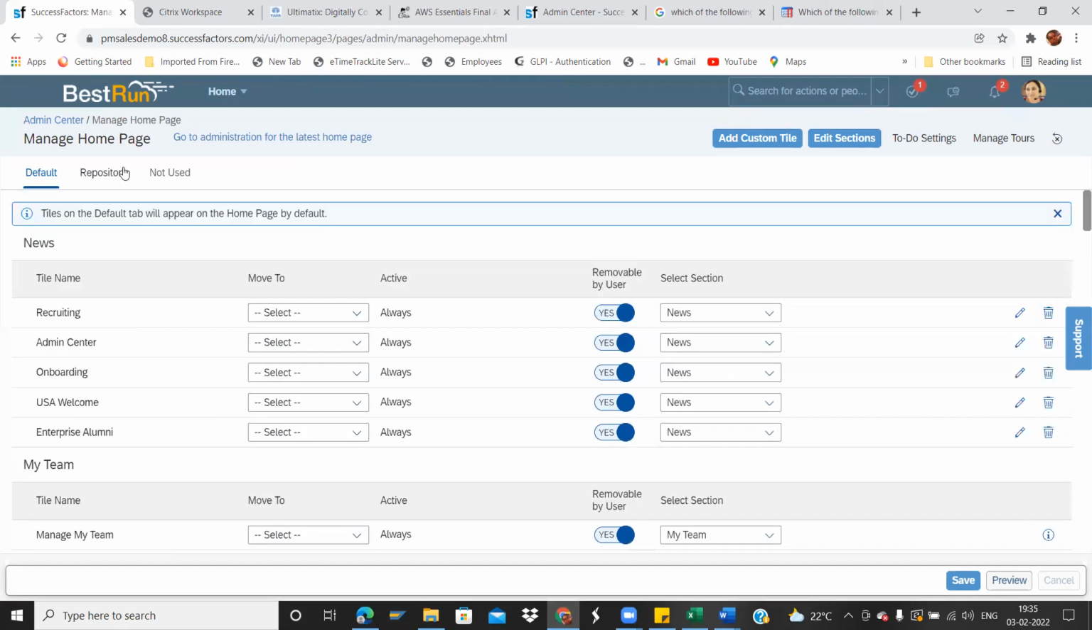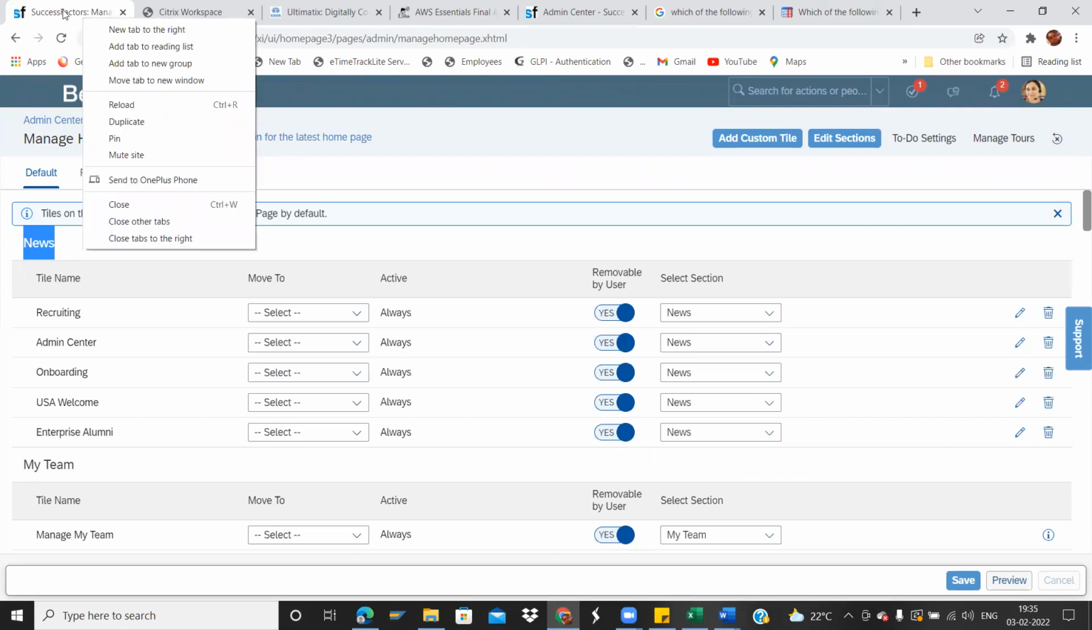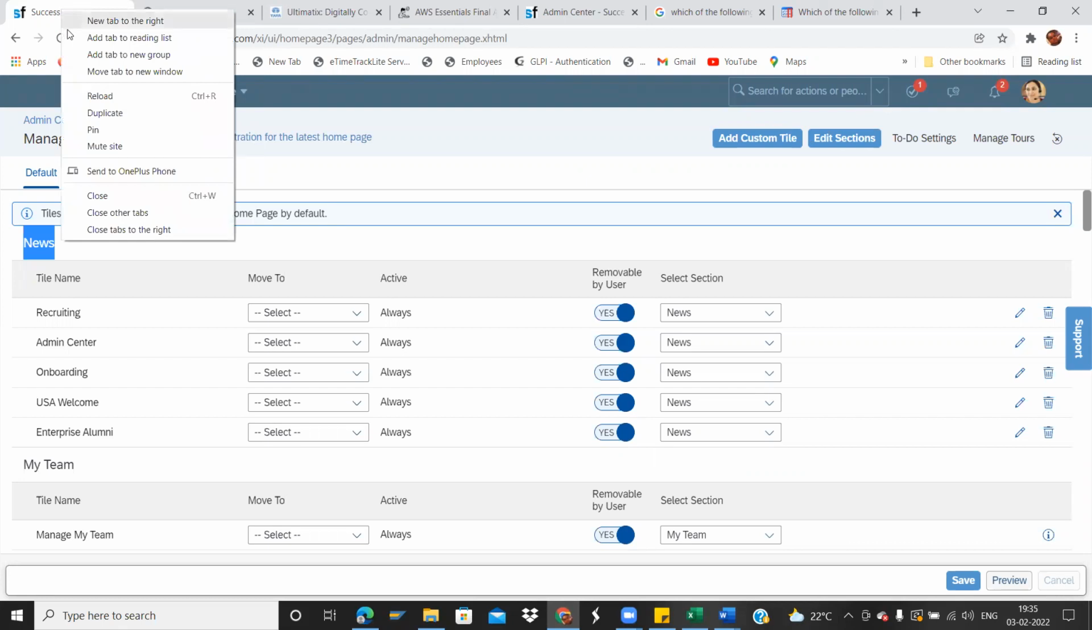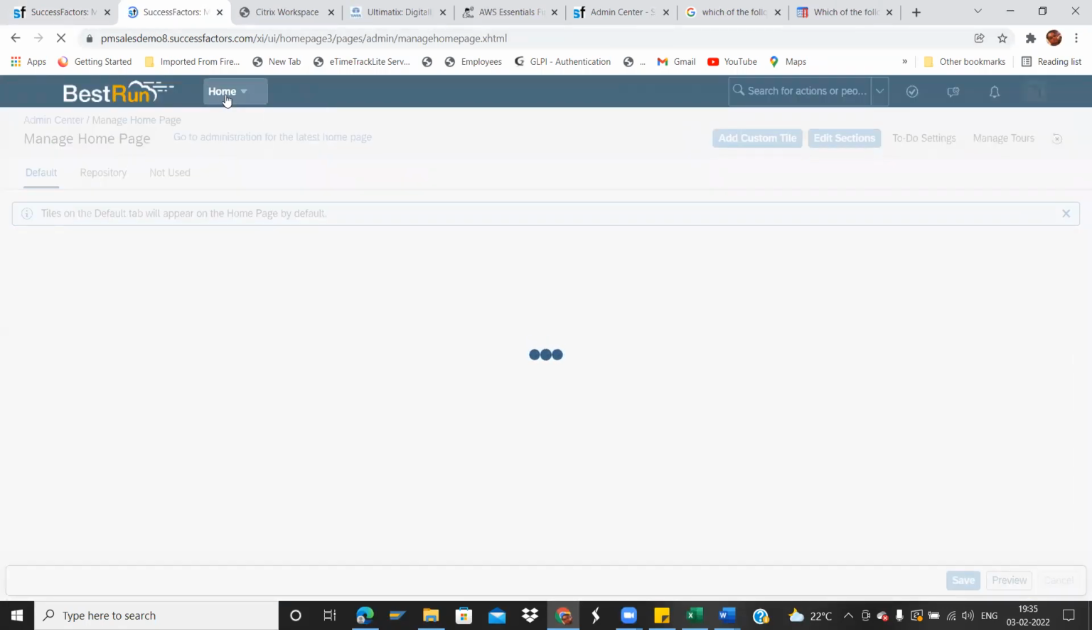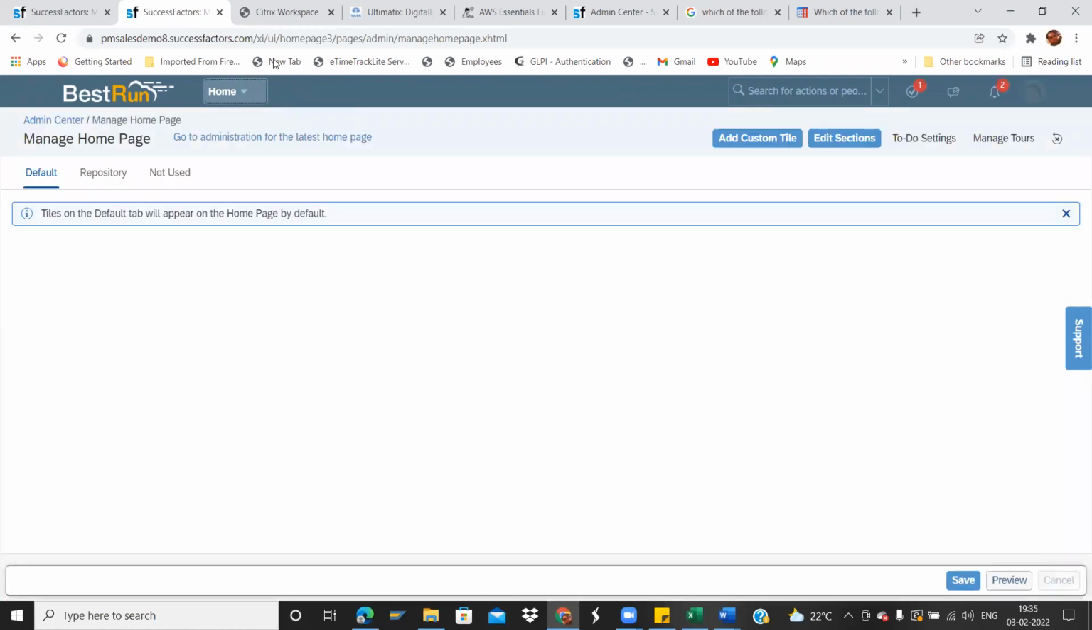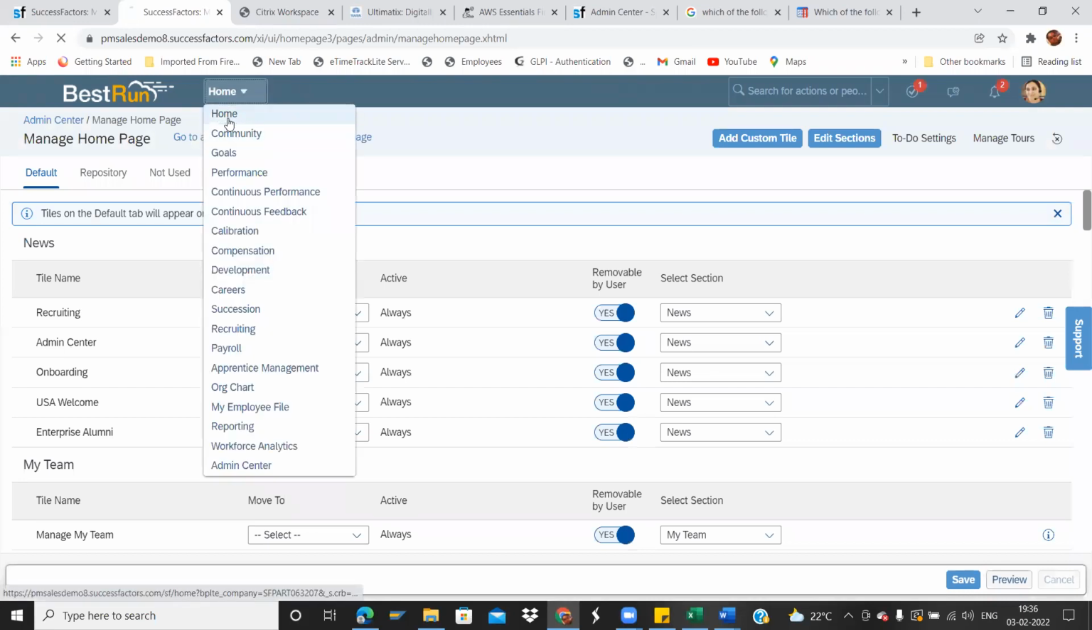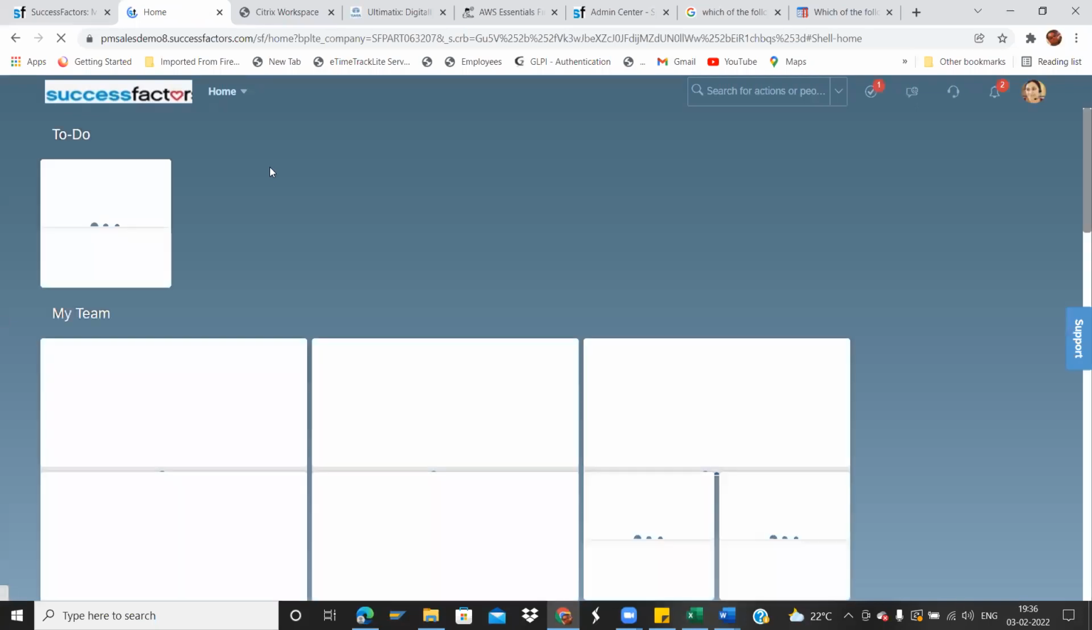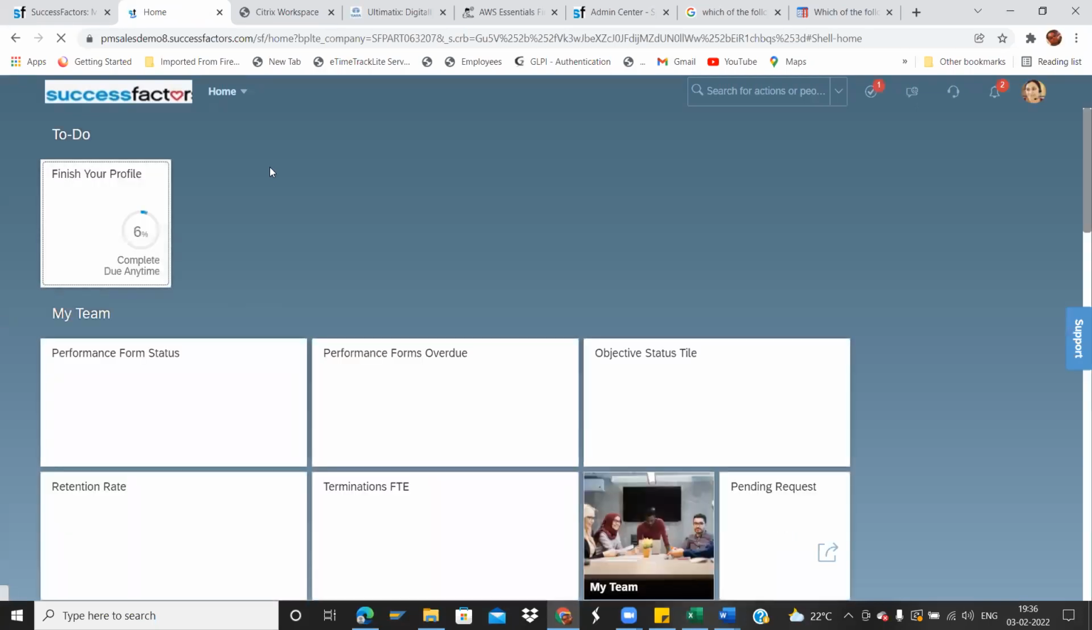As you can see, there is no To Do tile over here. Directly it starts from Team. If you want to simultaneously view it, then right click, duplicate. From here, another page you can set up. Another means you can open another page. For example, I'll be opening the home page screen. If you can see, the To Do tile is not visible here.